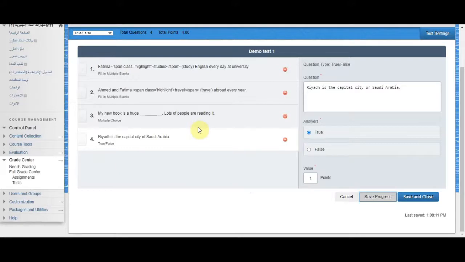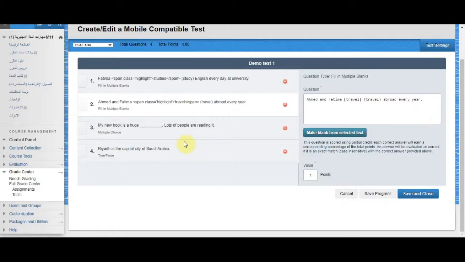So 4 questions here, 3 different types of questions. We have fill in multiple blanks, and for this question you can indicate more than one blank for each sentence, and what we've done is only one. It's the same way, you just highlight it and then click on the button that we saw before. This is the multiple choice, and then we have the true or false. So now what we'll do is we'll save and close, and we'll see the preview of the student view.